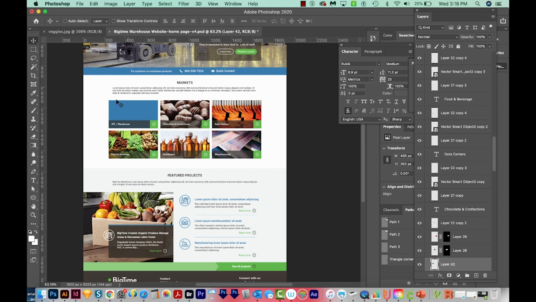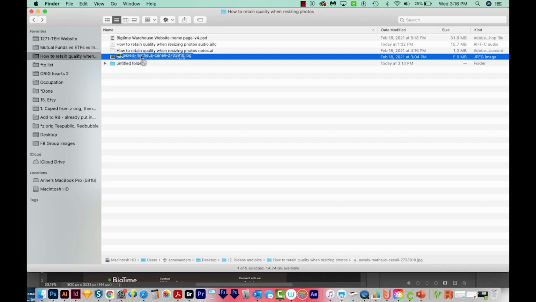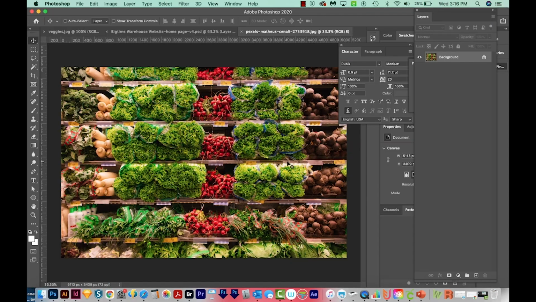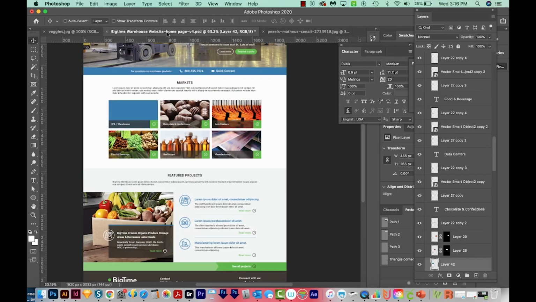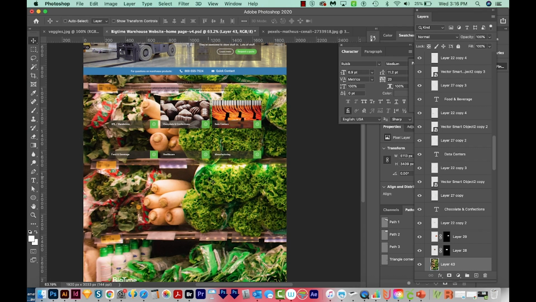Okay, so here is the document I'm working on, and I want to add a photo and put it right in here. So I'm going to open this photo, and I'm going to select all and copy it. And then I'll come back to my original document, and I'm just going to click on that blue shape and paste it so it'll be right there.